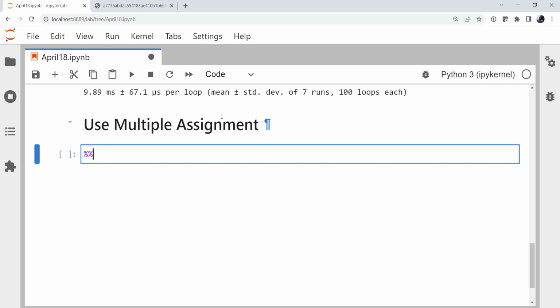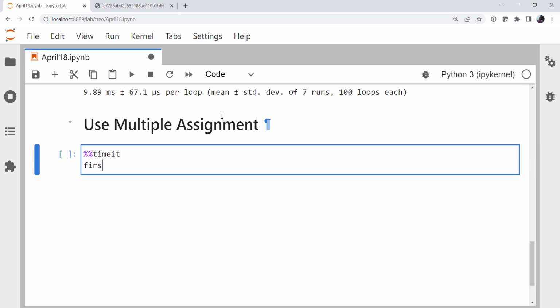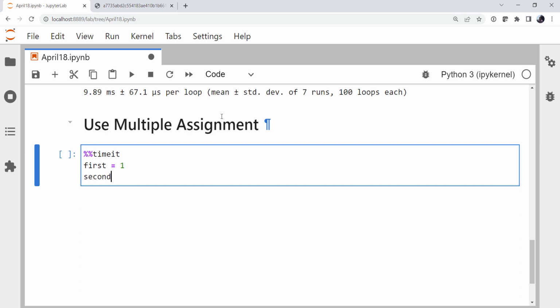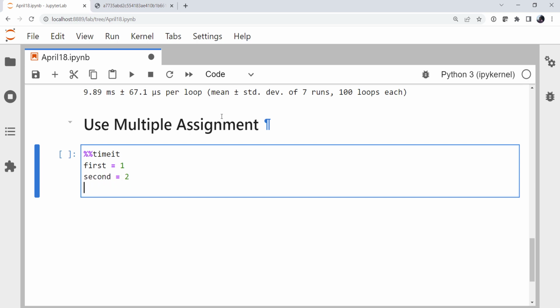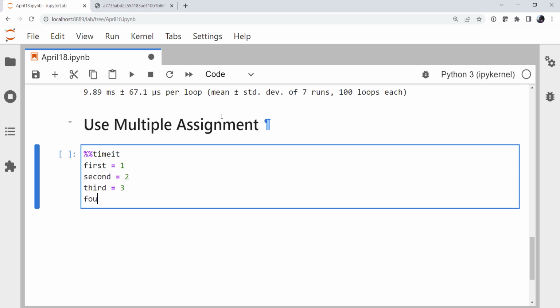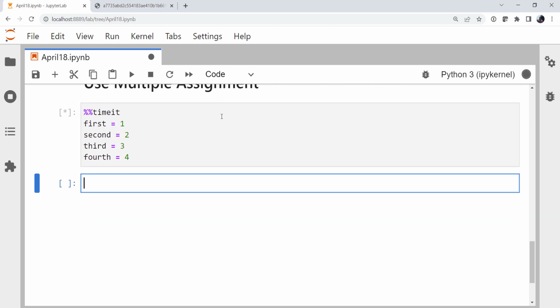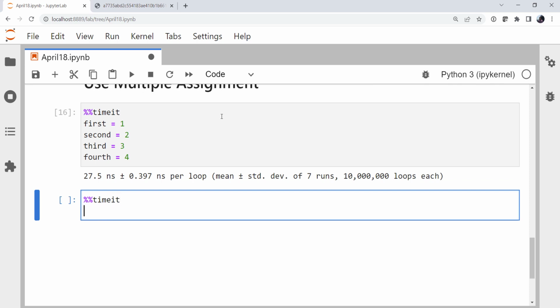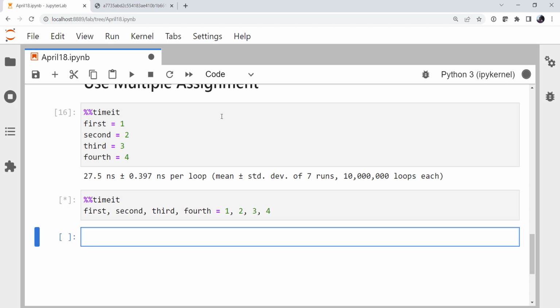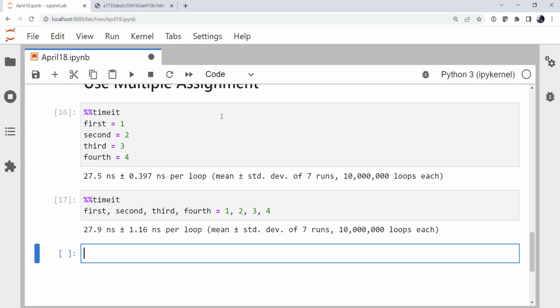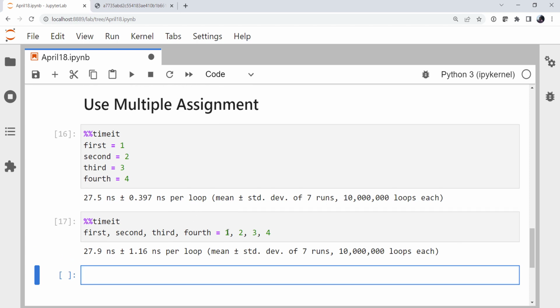So what does this mean? This means instead of saying something like my first variable is 1, my second variable is 2, my third variable is 3, and my fourth variable is 4, instead of doing that, I should say first, second, third, fourth equals 1, 2, 3, 4. Wow, look at that. It was actually a fraction of a nanosecond slower to use multiple assignment.